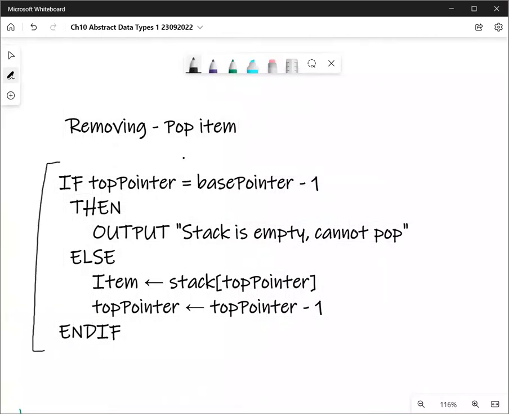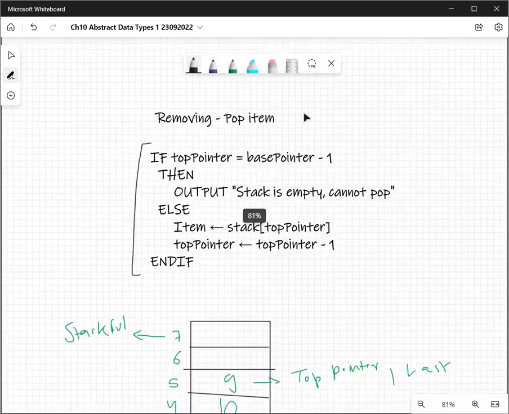Could you read the code first out loud? If the top pointer is equal to base pointer minus 1, then output stack is empty, cannot pop. Else, the stack top pointer is assigned to item. Top pointer minus 1 is assigned to top pointer. And if. Now what's happening? Is this confusing? Is it clear what is happening? Should I explain? I'll explain this.